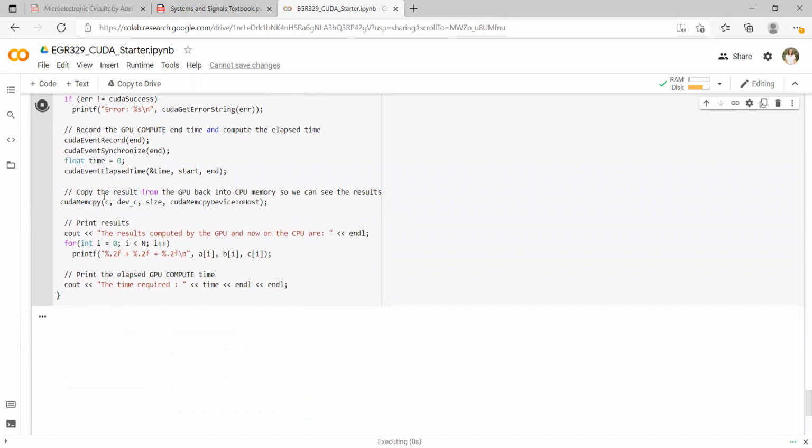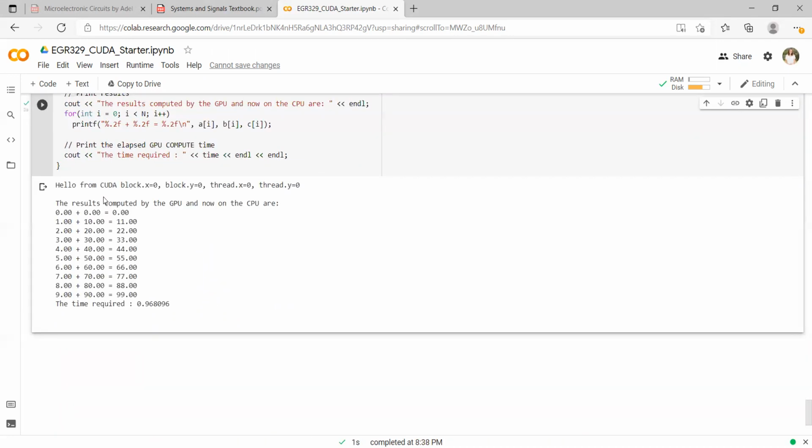All right, let's run this one. All right, so it does the exact same thing. Of course, these are floats instead of ints. And the required time is 0.968, which is slower than the CPU, which is what was predicted because the GPU is slower than the CPU unless optimized.